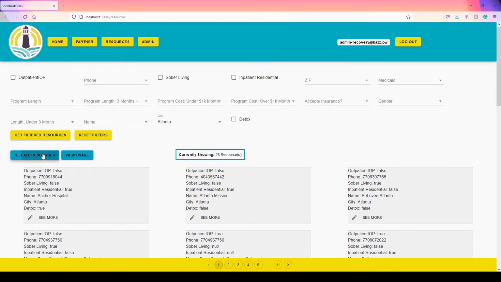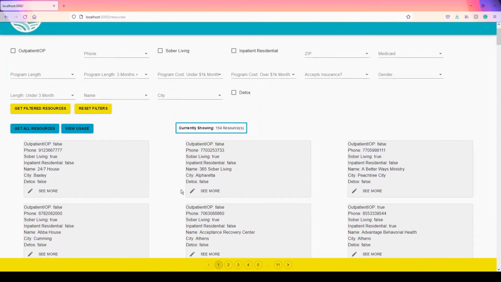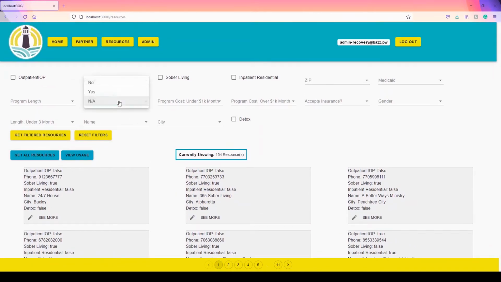Let's go ahead and put Get All Resources again. This resets all the filters. You can also just do Reset Filters, and it'll do the same thing. When you do this, it's going to reset everything, so you can just continue to put in different resources if you're working with multiple people.